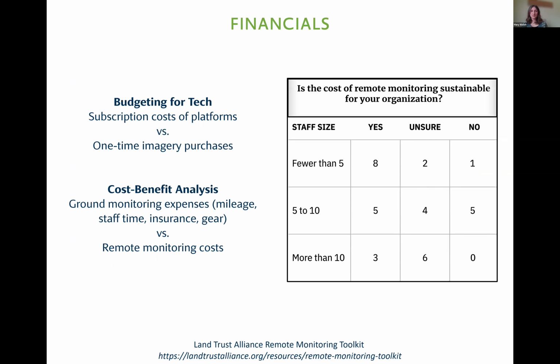Along with financials, within this monitoring toolkit, they report that surprisingly, land trusts with fewer than 5 staff do believe that this cost is sustainable for their programs, and that number goes down the higher the staff size is, which I found a little bit counterintuitive, but it is good to know as many of us do come from smaller land trusts.